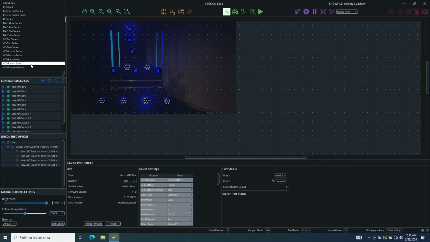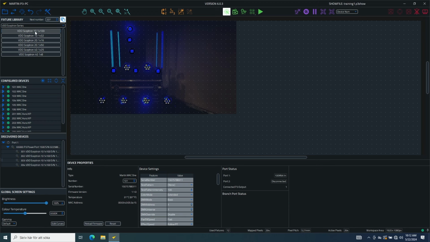And then next step is VDO Sceptron. So we'll call Sceptrons 301, just to keep the numbering tidy. And then click out those approximately where they are on the canvas. And as you see, the size and scale of the photos is represented quite well with this.